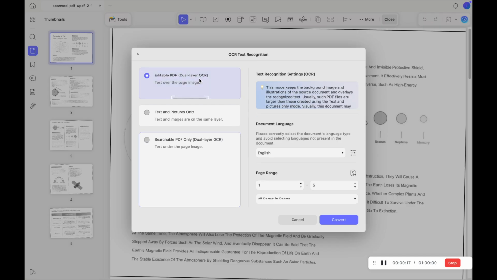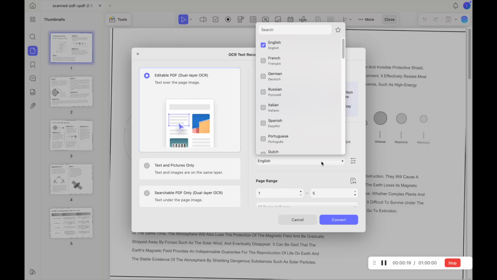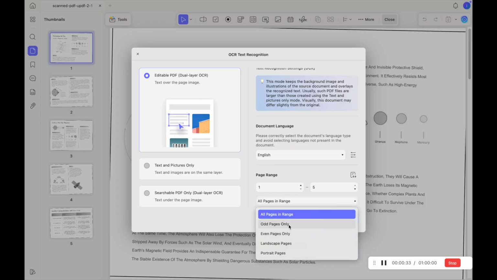After selecting a layout, open the Document Language drop-down and choose the correct language. Then set the page range and click Convert to finish.